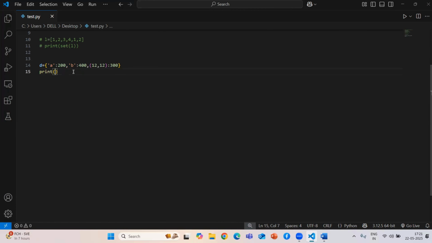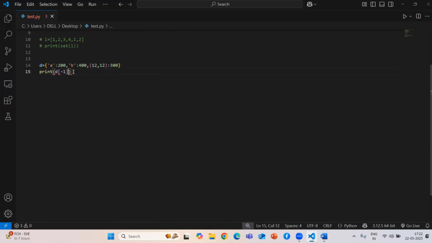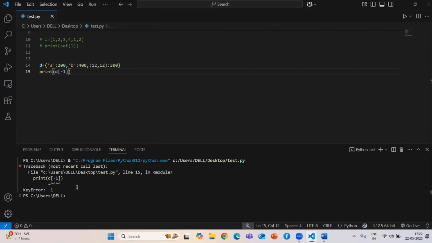Now I want to find the order. We know a dictionary is an ordered data type, but it does not support indexing and slicing, but I want to try. It gives me an error, guys. It is ordered, but we cannot do positive and negative indexing. But with the help of the key, we can get each value.